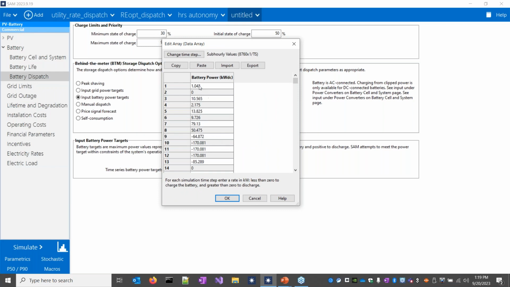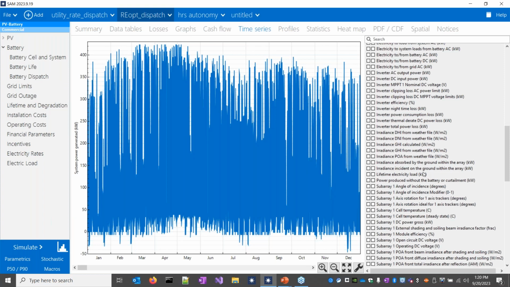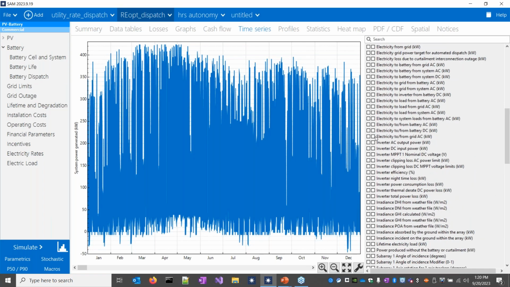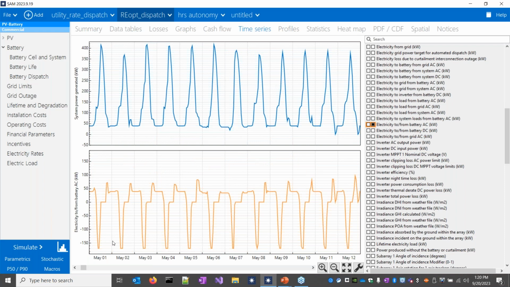So you'll see on this first day, it charges a little bit, it discharges a little bit in the evening with that initial state of charge, and then charges from 10 a.m. to 1 p.m. and then discharges again in the evening. So I actually already ran that case earlier. So we can look at electricity to from battery AC. We were looking at the first week of May with manual dispatch. And so you'll notice that this is charging and discharging for a lot more hours than what manual dispatch was doing.